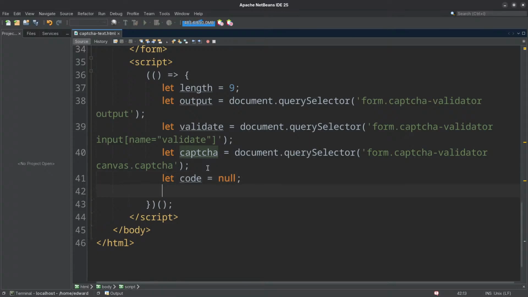Okay, then I'm going to create a function which actually generates the code. So this is very similar to what we did before in the previous tutorial. The length.